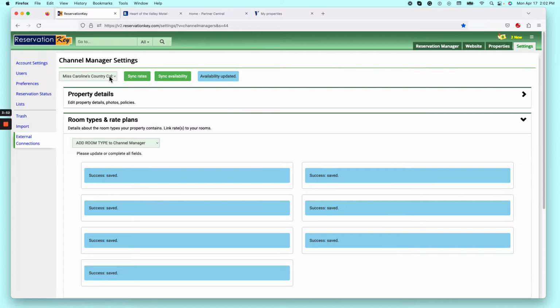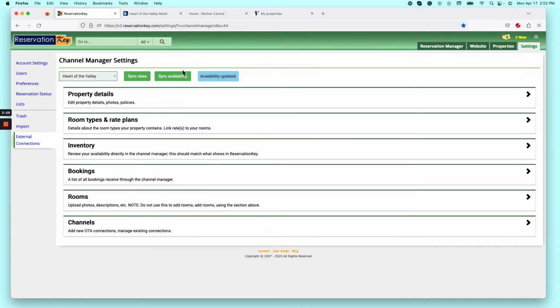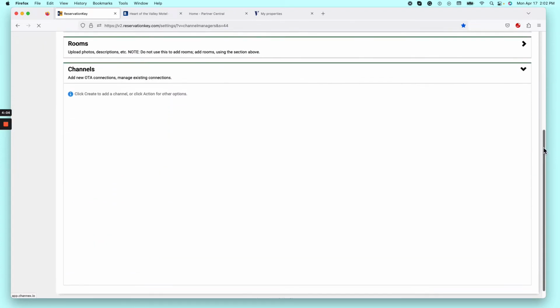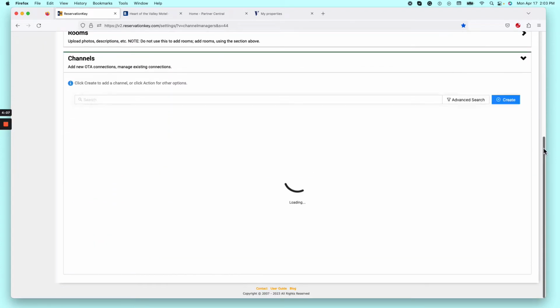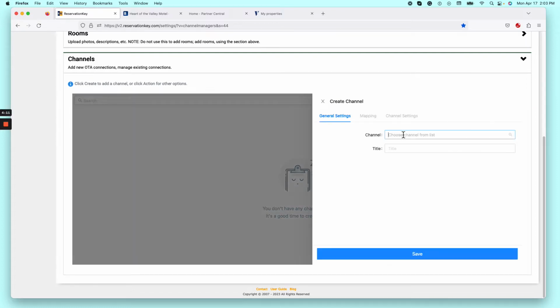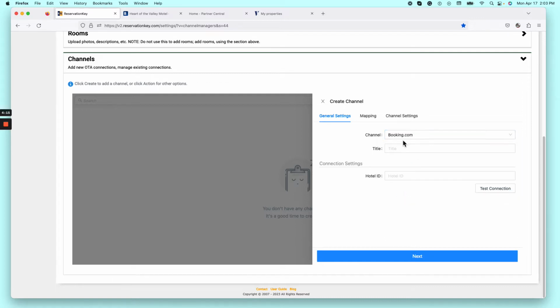Okay, so the next step is going to be to connect the channels. I'm going to start with the Heart of the Valley, the motel here. I'm going to go into Channels. And for this property, they're going to add Booking.com and Expedia. So I'm going to start with Booking.com. You can leave the title area blank or put in your property name as well.